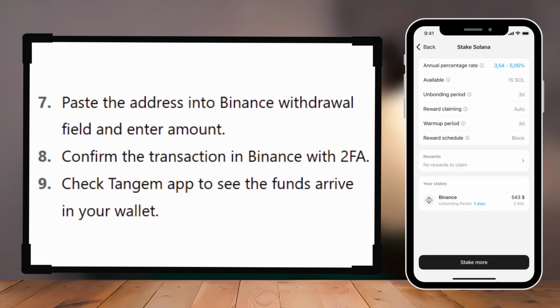Following that, paste the address into the Binance withdrawal field and enter the amount. Then, confirm the transaction in Binance with two-factor authentication. Lastly, check the Tangem app to see the funds arrive in your wallet.